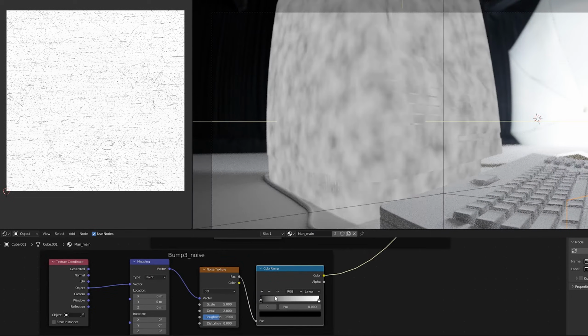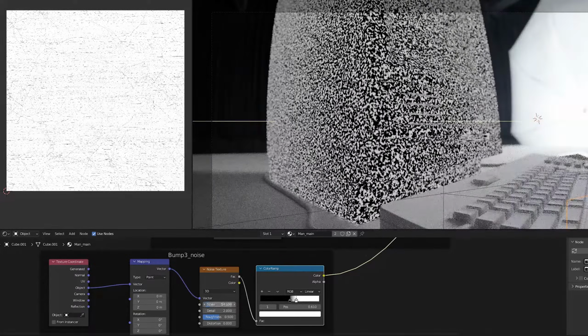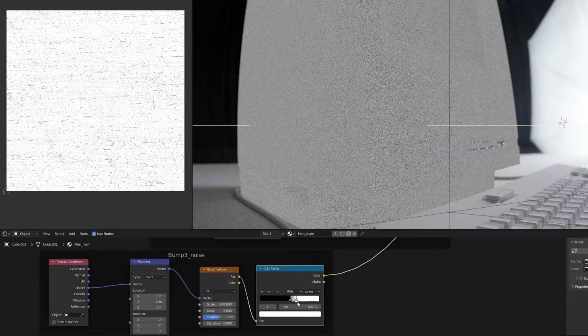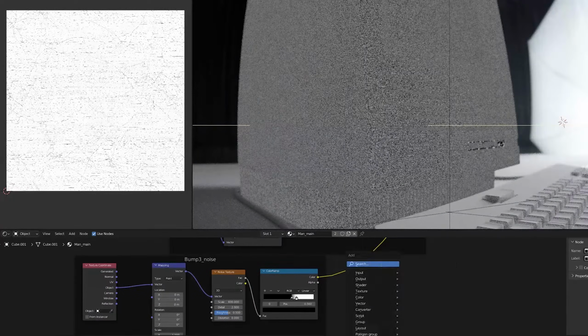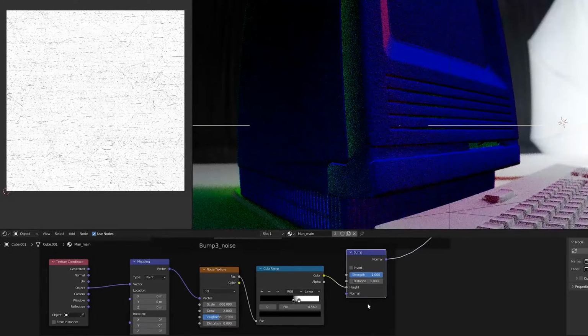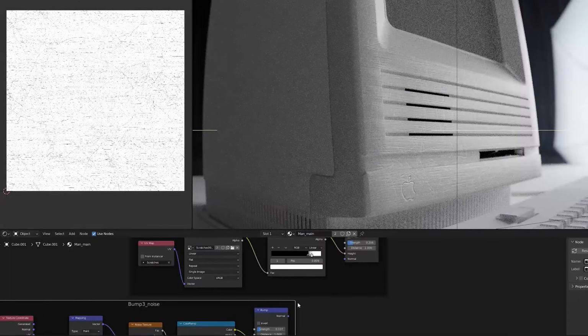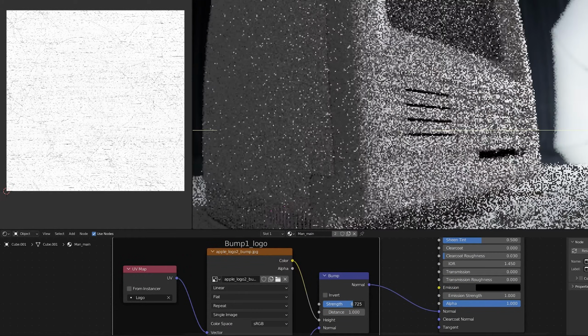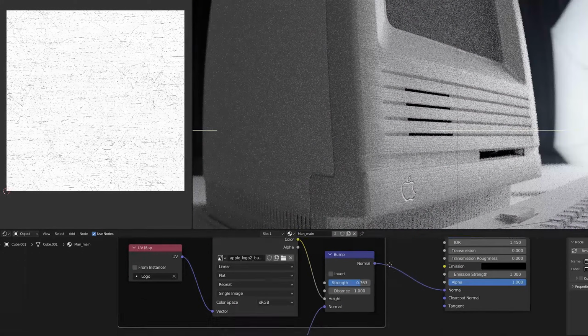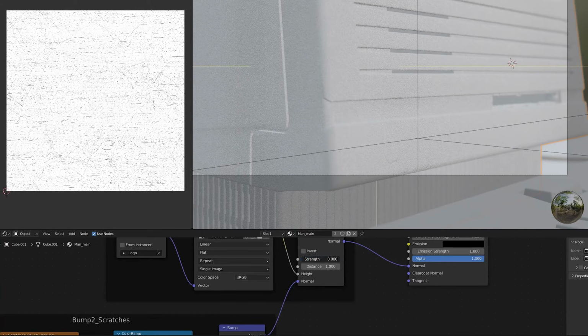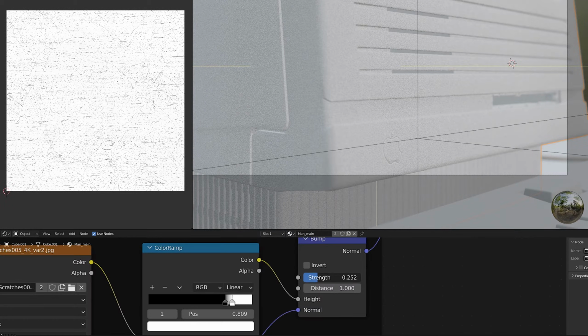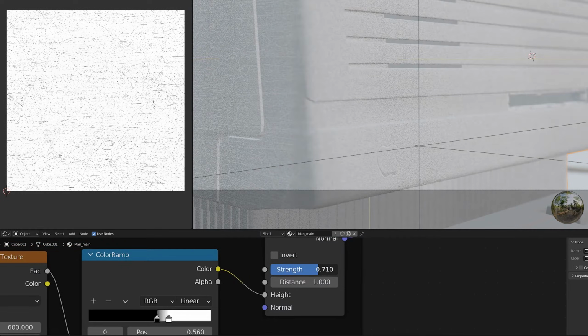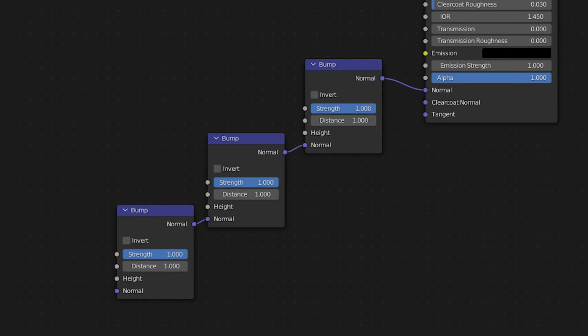Increase contrast with color ramp and scale. Now we can use this map as a third layer of the bump. Connect bump 3 to the bump 2. Now we can easily control intensity of the logo, scratches and noise. We have 3 layers of the bump connected one to the other.